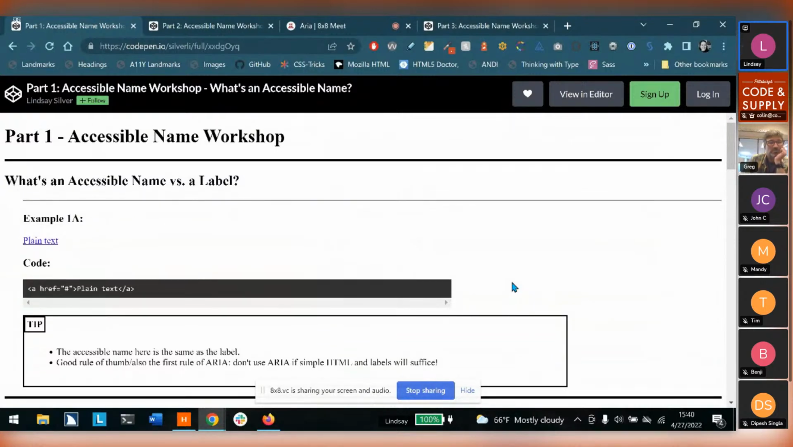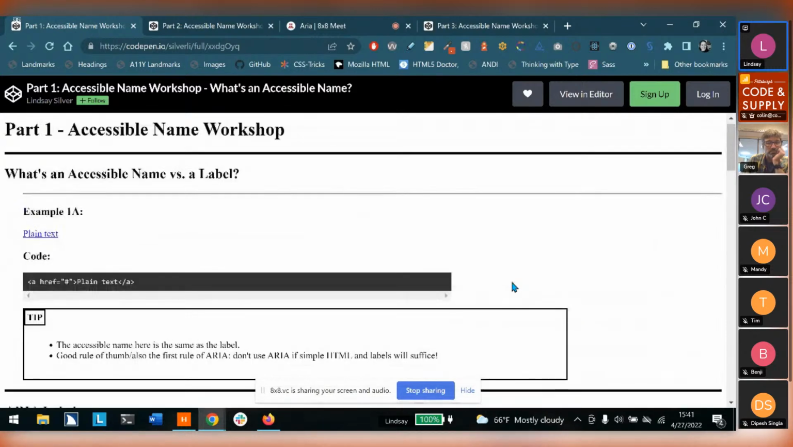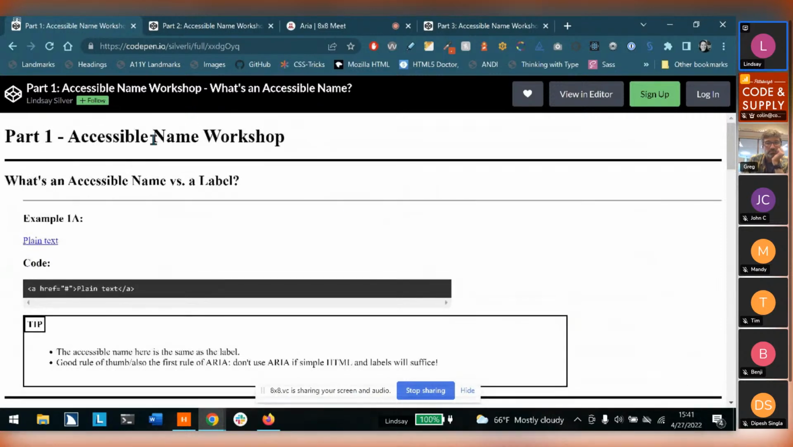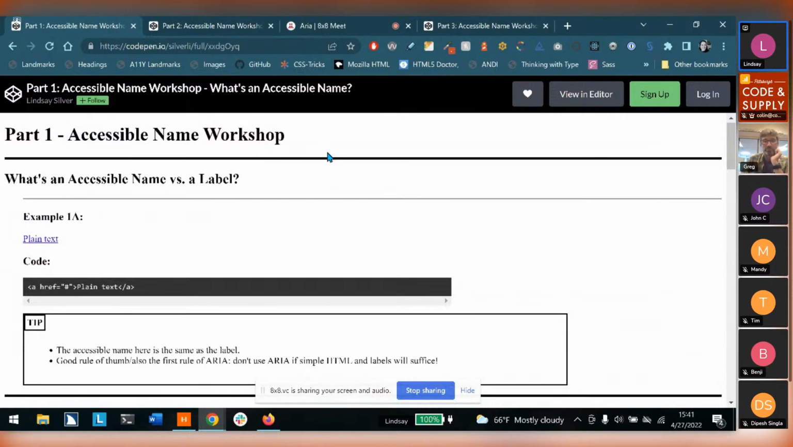So Colin, if you can put these CodePens in the chat, anyone can follow along today with the CodePens we have here. So yeah, take them, look at them, play with the code. This is what we're going to be going off of today. There are 3 or 4 of them that we'll do. So I'm going to hand it to Greg to talk about this first example and part 1 of our accessible name workshop. Awesome. Thanks, Lindsay and Colin.